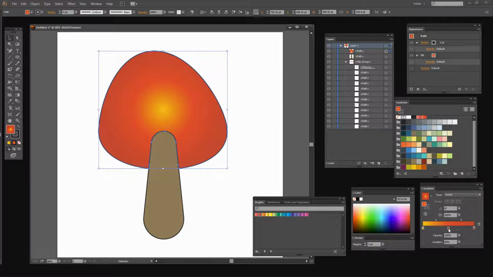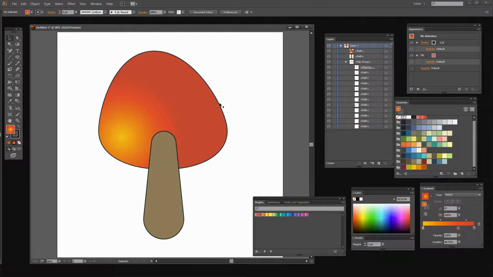And I'm going to make the gradient a little bit more of this color, and now target the gradient tool because I want to position my gradient, and I want it to appear drawn pretty much from this bottom corner of the mushroom. And now I'll click outside.